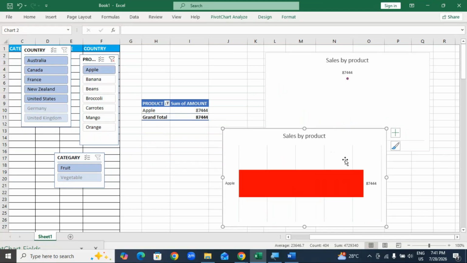Here also we filtered, here also see, 87,444 worth rupees goods we exported, here also it's filtered, in the table also. See now apple we didn't export to Germany and UK. Okay, so then this is the fruit category. Now see vegetable option is disabled there.